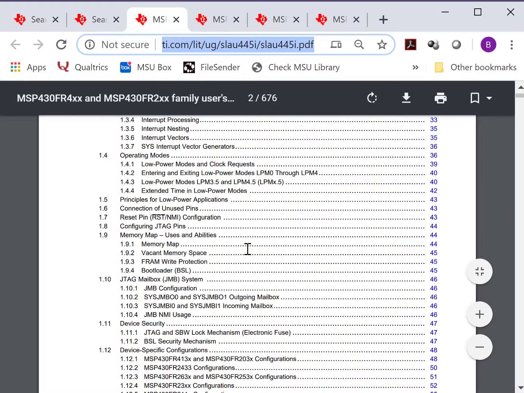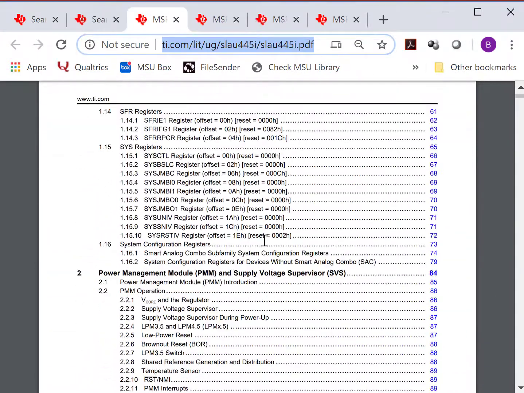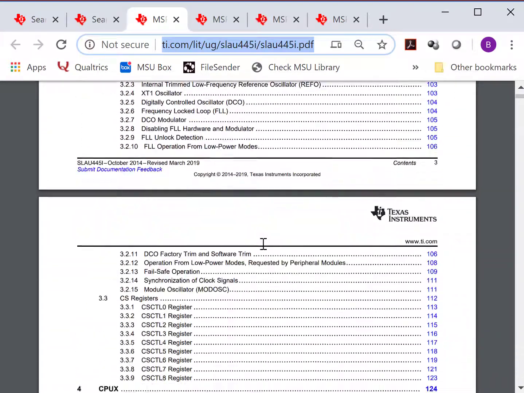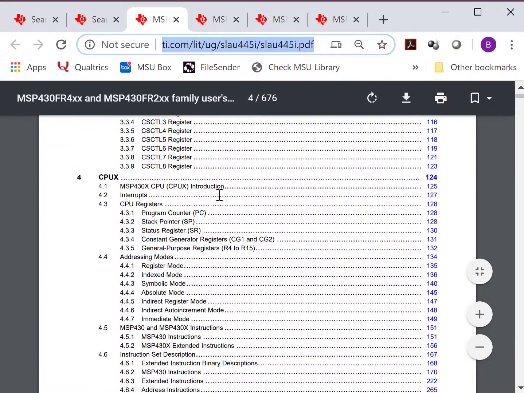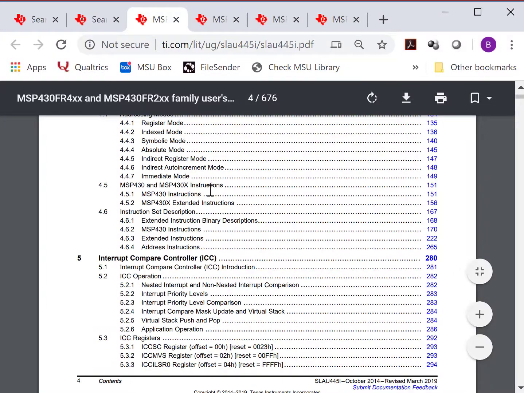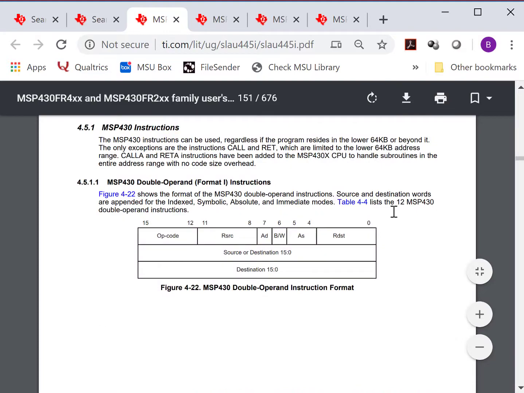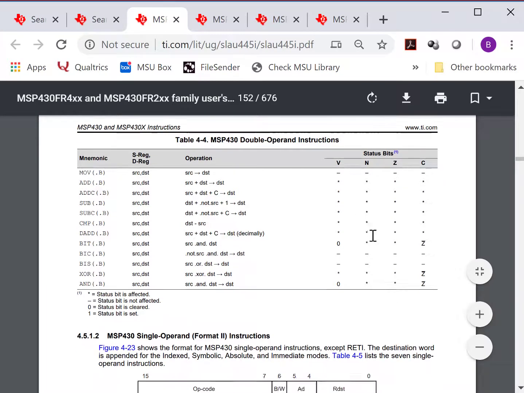So it's not going to have specific information about the pinouts of this part we're using, but it's going to have information about all the instructions that are implemented within the family. So if I come out here to CPUX, it's not just CPU, it's got to be CPUX. It's going to have the register information, the addressing modes that you can use, and the instructions. If I want to see specific instructions for the MSP430 family, I can see the mnemonics in here and I can see how they operate and whether they alter the flag bits.